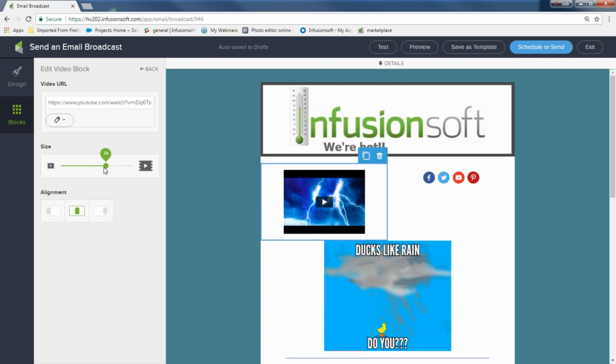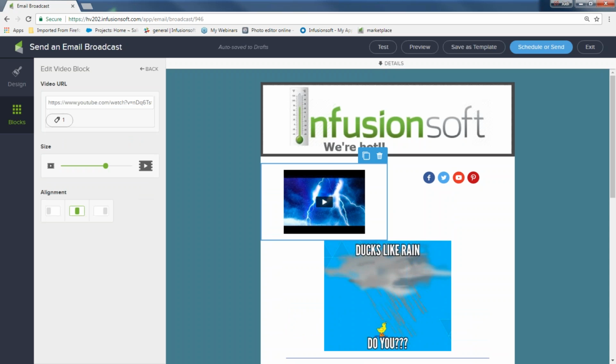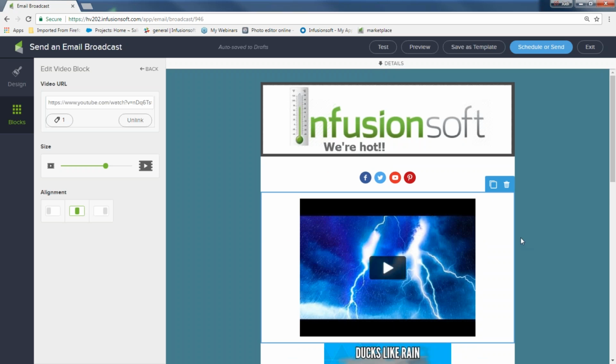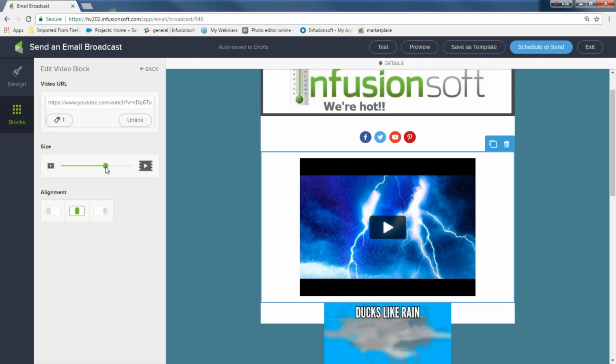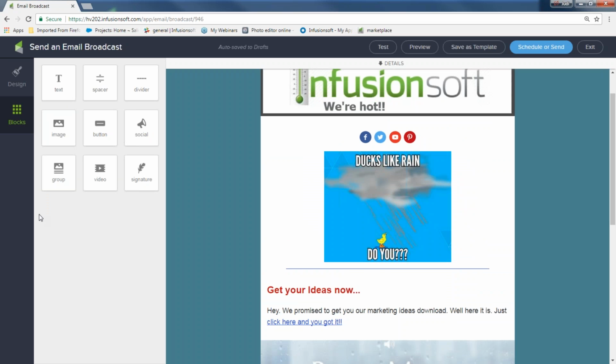I can toggle it and make it bigger or smaller, and I can even tag if they clicked on video. Just like that. And I can also move it. I want it to come underneath my social media snippet, so I can move it just like that and make it bigger or smaller. That's how you add a video.